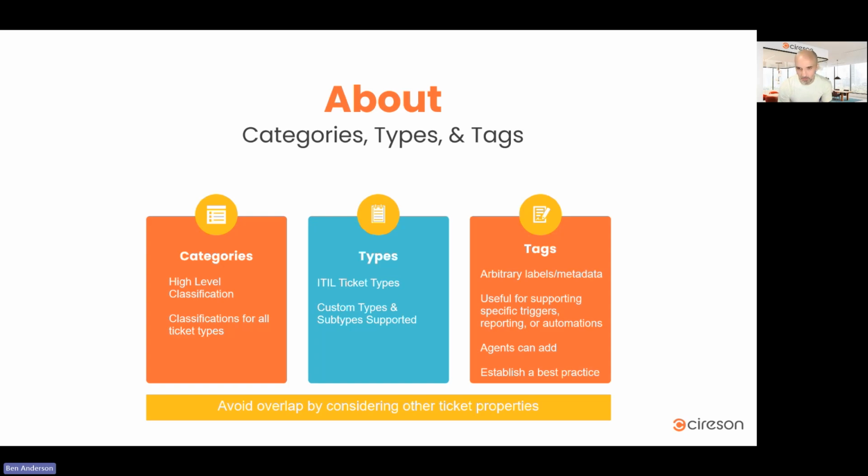With that being said, it's probably best to establish a best practice when working with tags. When is it appropriate to apply a tag to a ticket? When do you need to, or when do you create a new tag? And being mindful of the other properties of category and type as you do that. So I think the point I'm trying to make here with all three of these at the bottom, where I say maybe try to avoid overlap by considering all your other ticket properties.